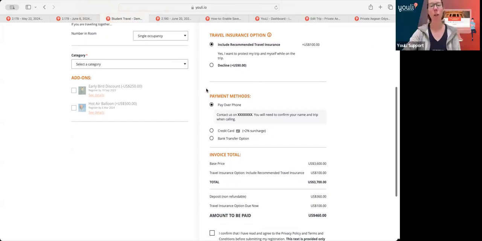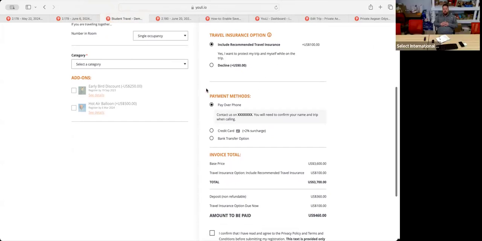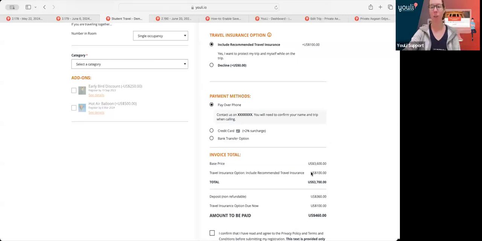All right, so just to make sure I understand that, Jen, real quick. That is, they must pay now with that, correct? That's right. So you can see that here. If I include the recommended travel insurance, which is the demo example I have here, it'll say the travel insurance option they've selected is include recommended travel insurance. That's $100. They're paying the deposit of $360, but they also have to pay that travel insurance right now.